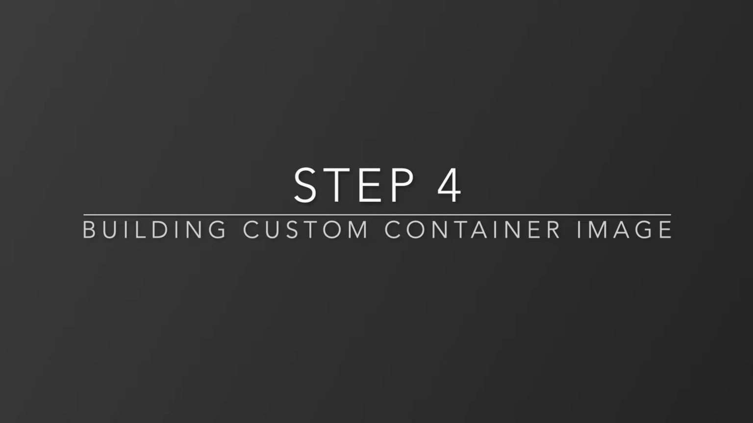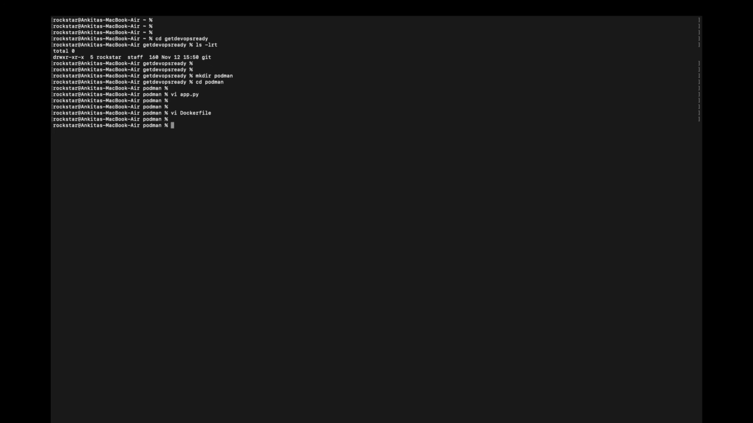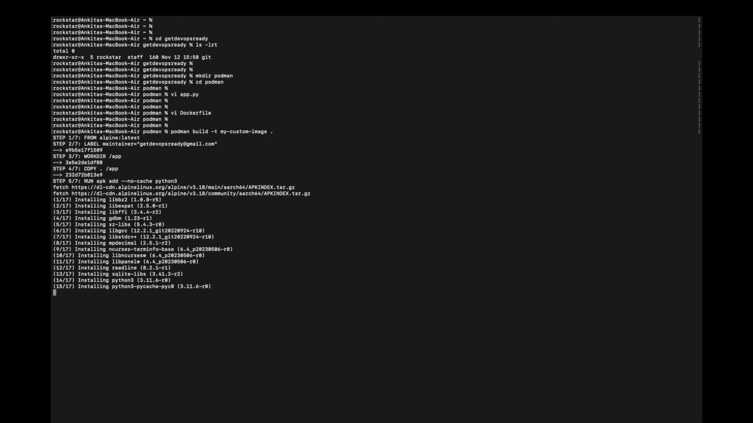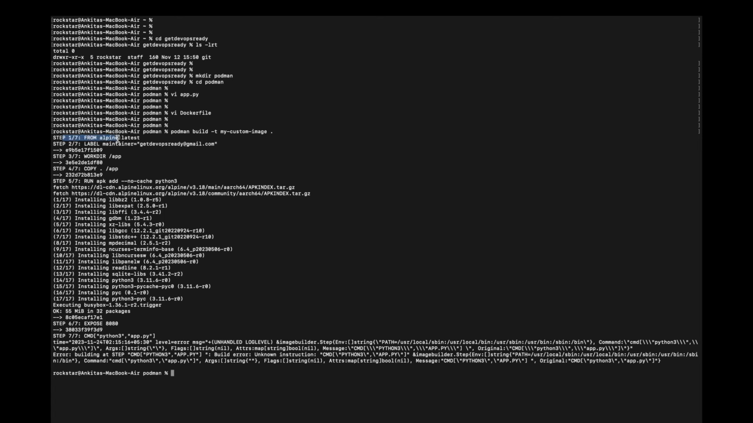Step 4 is building a custom container image. Build the Docker image using the Podman build command. Podman build followed by -t, which indicates the tag you want to add to the image, followed by a period, which indicates the location of the Dockerfile. We observe the image being constructed with the instructions outlined in the Dockerfile. Each layer aligns with the respective instruction in the Dockerfile.